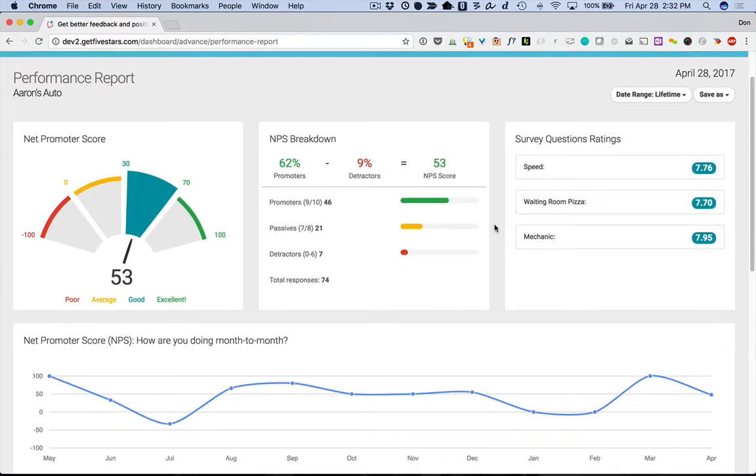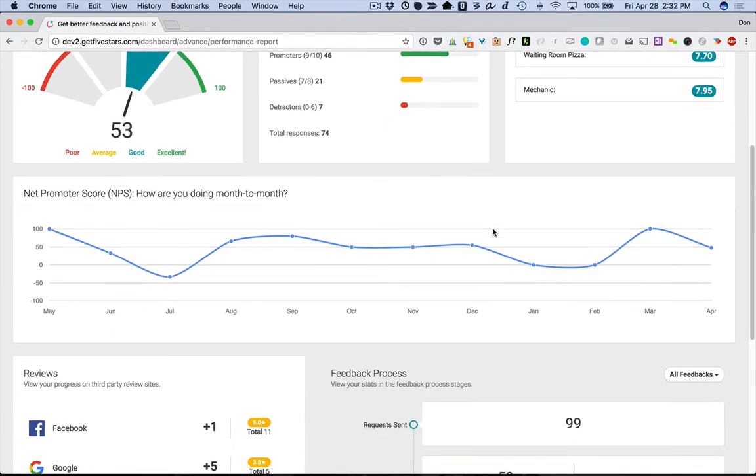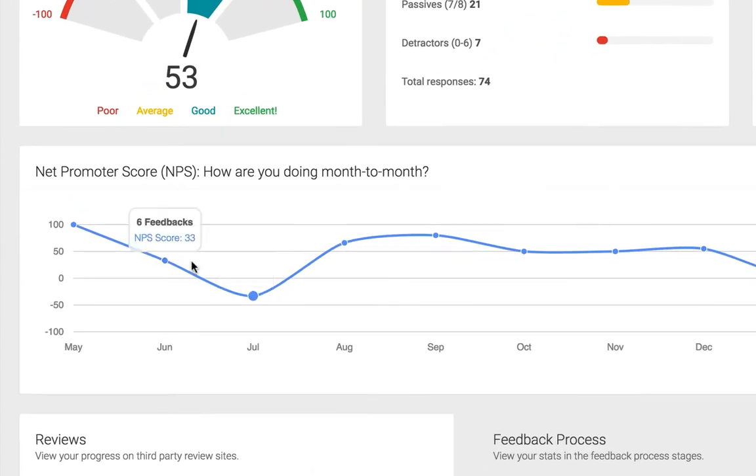If I scroll down a little bit, I can see Net Promoter Score month to month. So I can see how I'm doing and trending over time for each individual month.